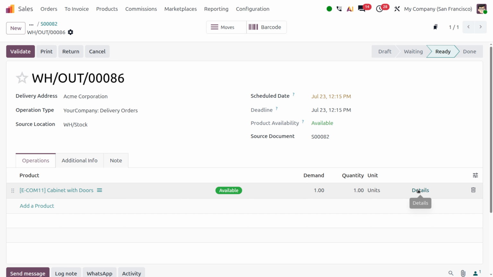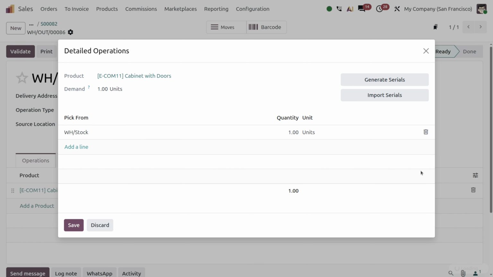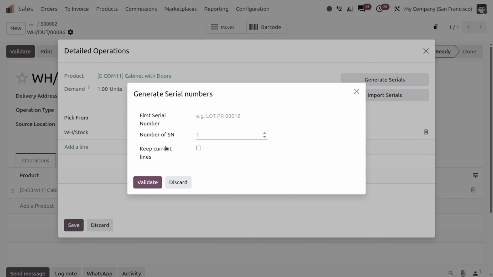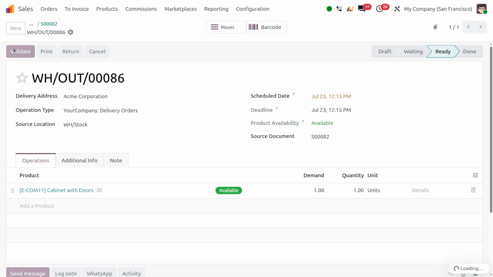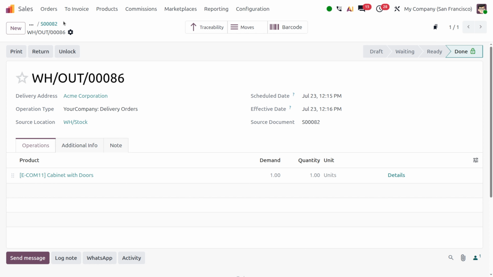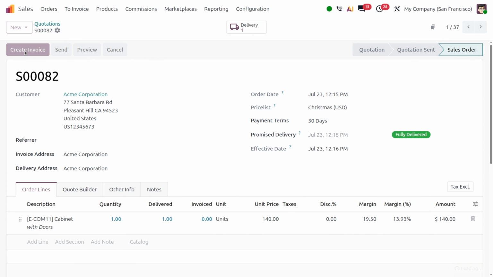So we need to apply the lot serial number. So we can generate the serial number over here. Let's keep everything safe over here and let's save it. Afterwards, we just need to validate this process, and you can see we have just done with it. Let's move on and let's create the invoice.